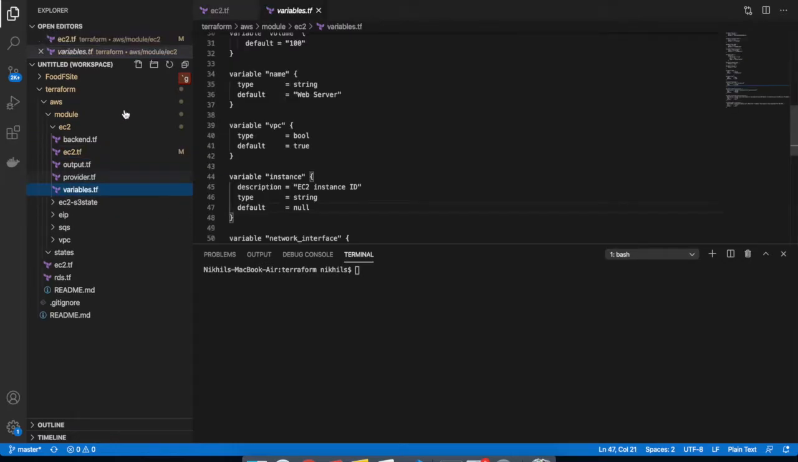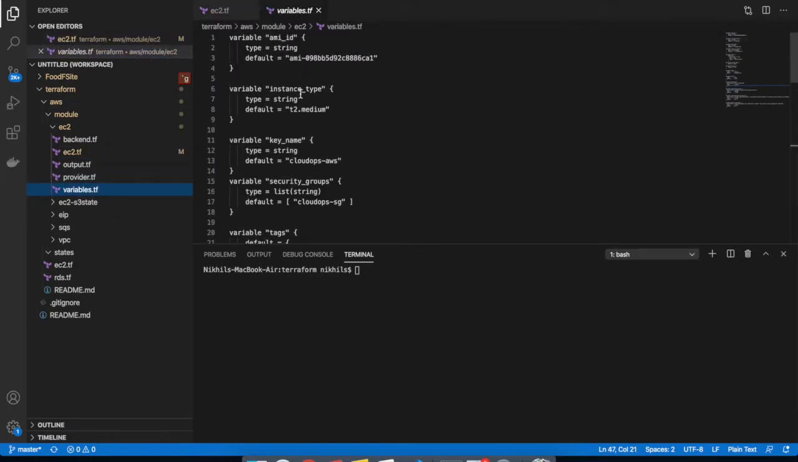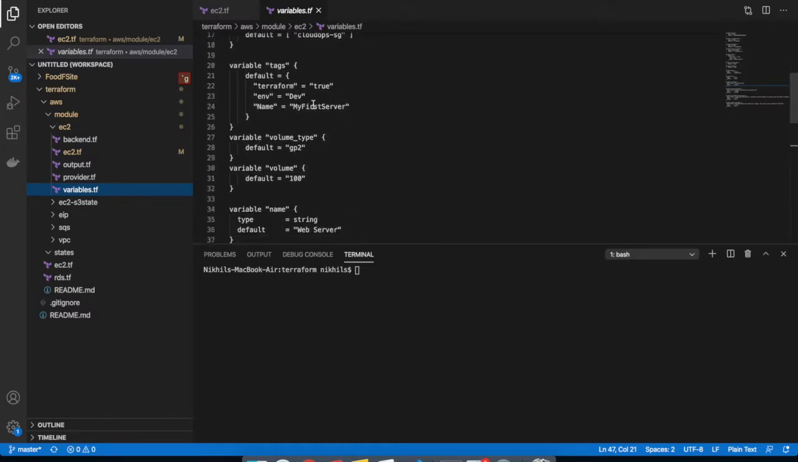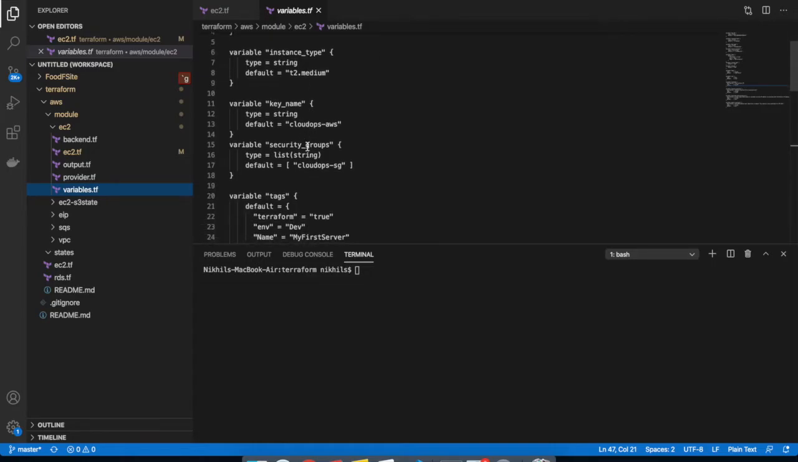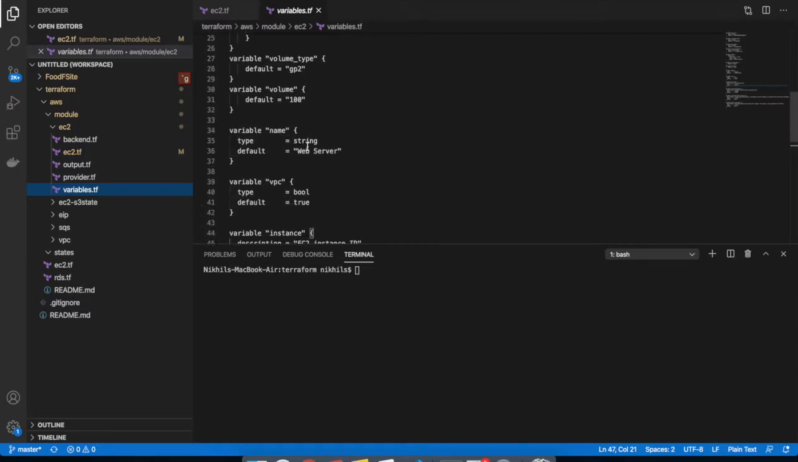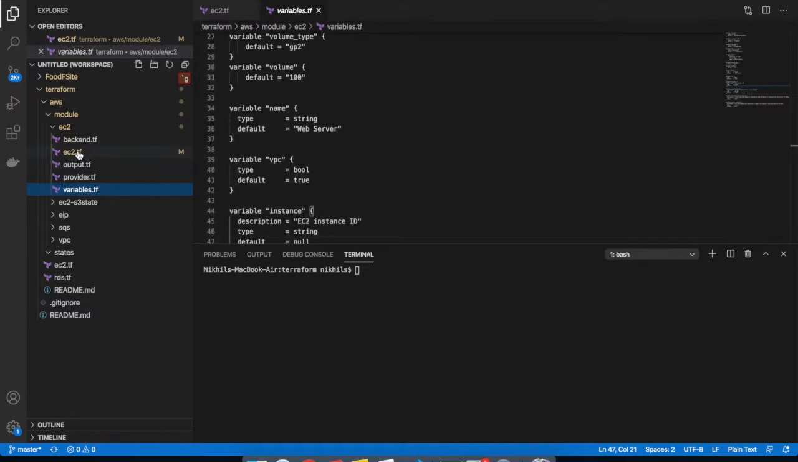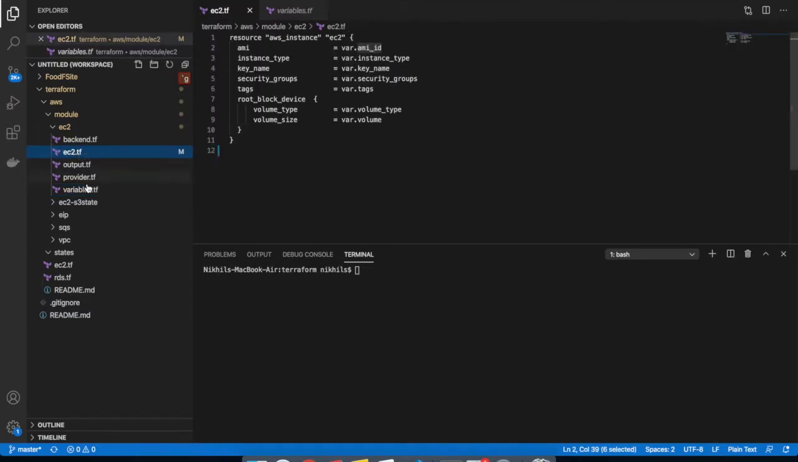So let's see how we are fetching the value from the variable file. Click on variable.tf. Here you can see all the variables where I am declaring the values. You can see the value for AMI and the value for the instance type. You can even declare the type of the variable, whether it is a string, a list, or something else. All that information can be given there.